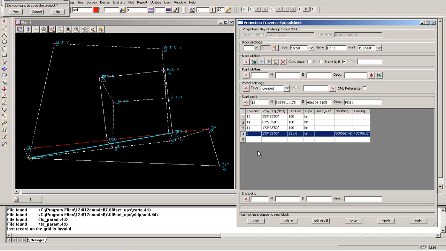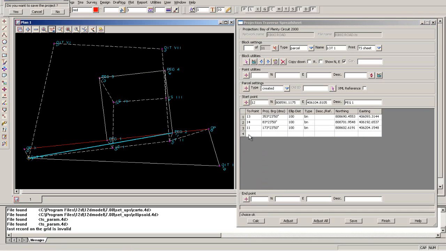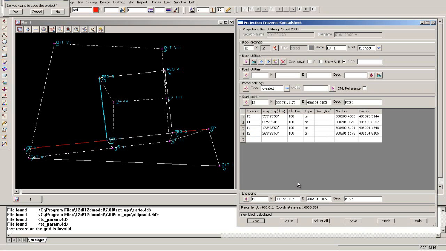Oh, sorry, not 1. Oh, we're in a bit of trouble here. Let's delete that out of there. That should be actually 12. Alright, so they're all coming out pretty good, and we can calc that all out, and there you are. It gives us our area, a coordinate area in which we can get various reports and that. So calc, adjust all, save.